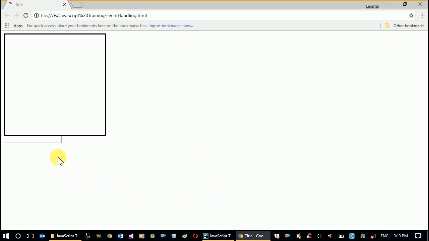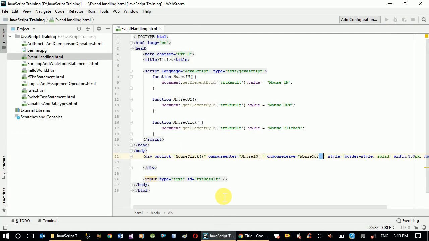Now as you can see, we have added a text box. When the mouse is inside, in my text box, mouse in is written. When my mouse is out, it's called mouse out. Mouse in, mouse out. When I click on it, it says mouse clicked. So we have successfully managed three events in our JavaScript.